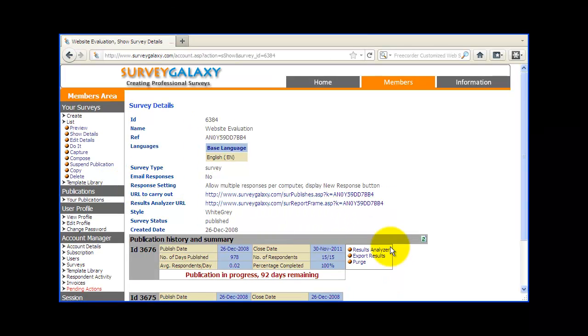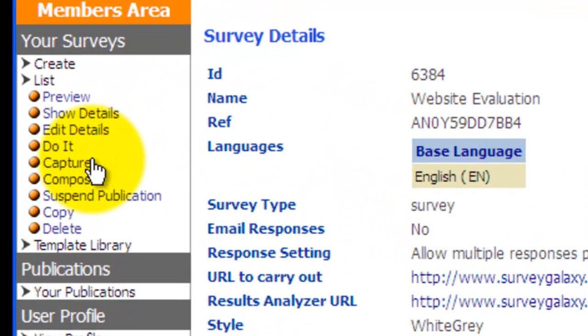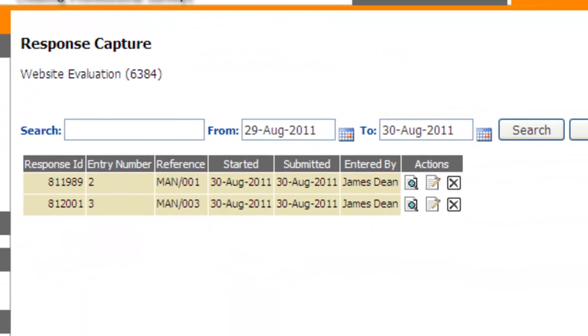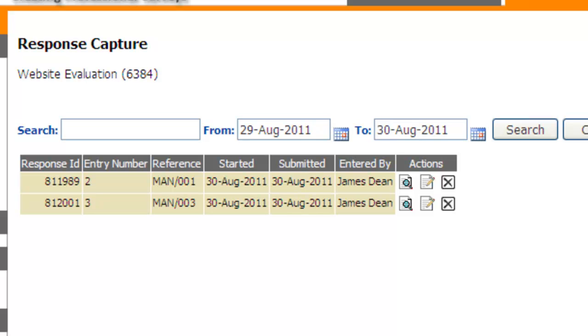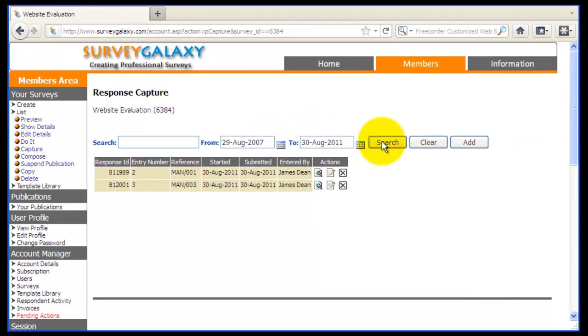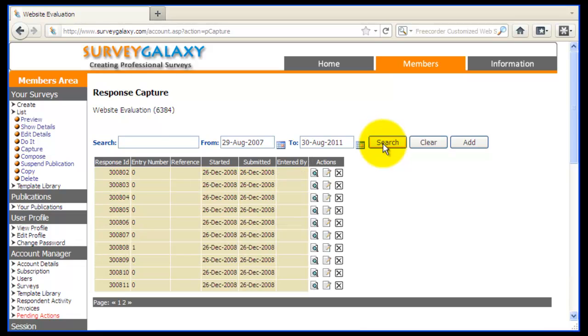The capture facility will only access the latest publication dataset. If there are previous publication datasets, they cannot be modified. The default date range will be set for the previous and current day. If there are more responses that you want to display, increase the date range. Click on the search button to return responses that match the specified date range.